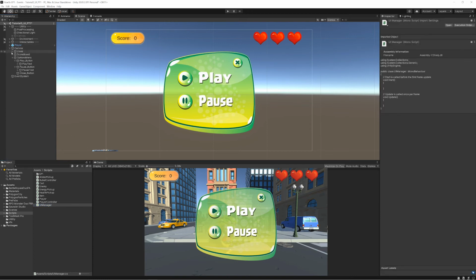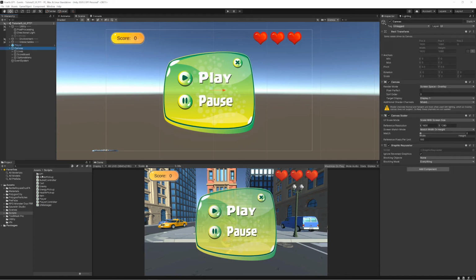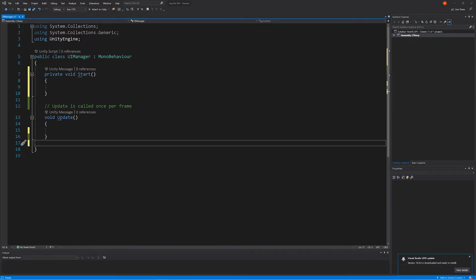And usually what we can do is just attach it to the canvas. You can create a UI Manager object if you want, but I think just attaching it to the canvas is more than adequate. So we're just going to add that in here. Jumping into Visual Studio now, we're just going to type out some pseudocode of what we need to do.